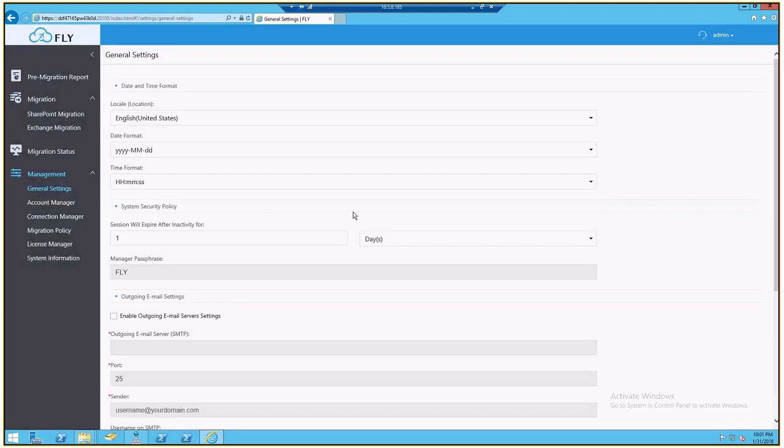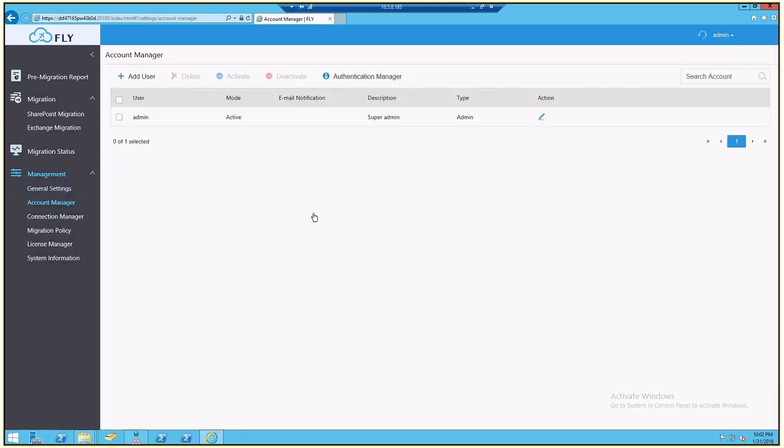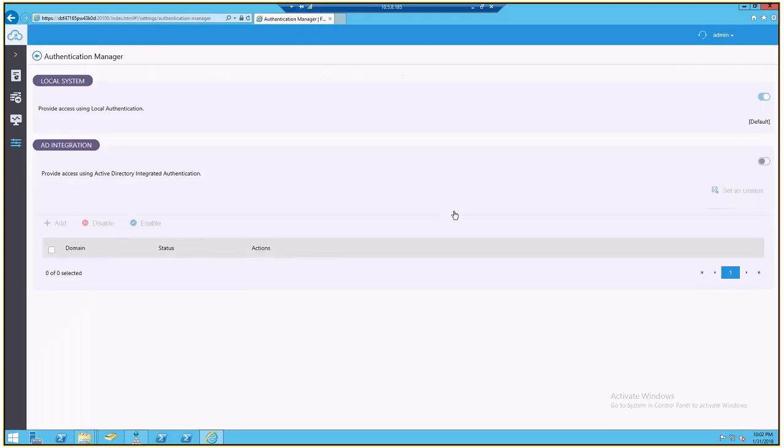Now I want to show you a couple other things in Fly. We have general settings under management where you can configure some basic settings, including the date and time format, system security policy, email settings, and etc. We do also have Account Manager, which allows you to configure and add additional users for Fly. You can also integrate Active Directory authentication into Fly so that your users can log in to Fly with their AD account.